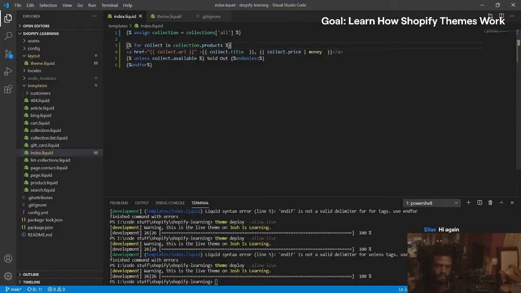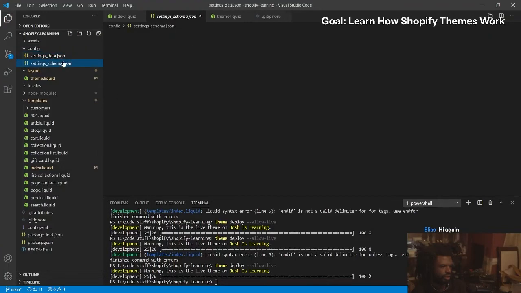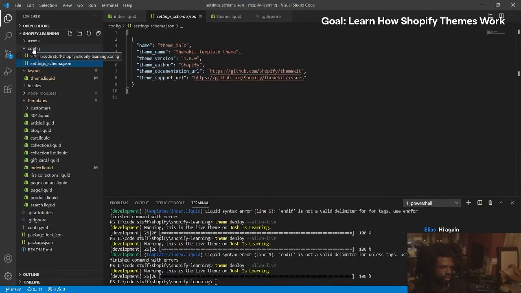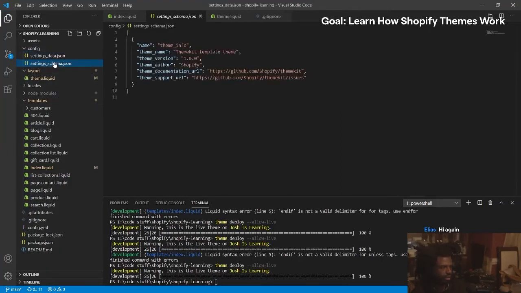But what we can also do is add data to our theme through the use of JSON schemas. JSON! So there are two places where we store JSON schemas inside themes. There is the schema for the overall theme, which is here in the config folder, settings_schema.json. And then when we create a new section, we can define a schema at the bottom of that section, and then we can kind of sectionize our theme data into different sections of our theme.